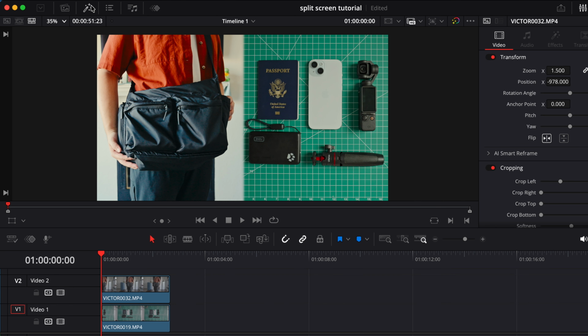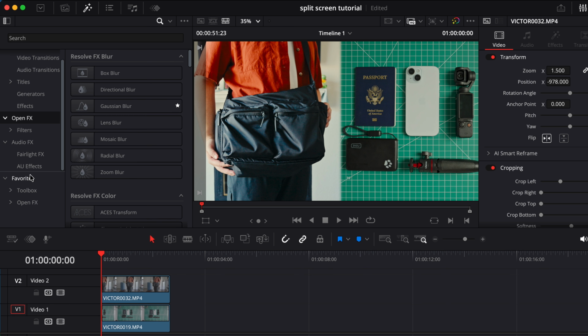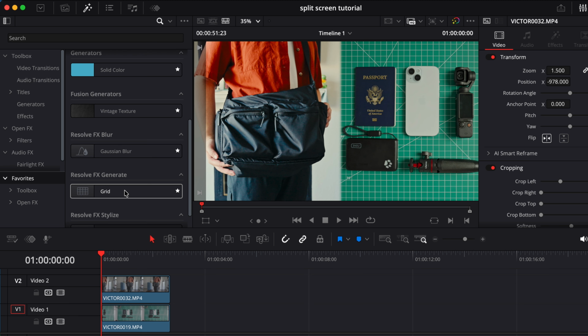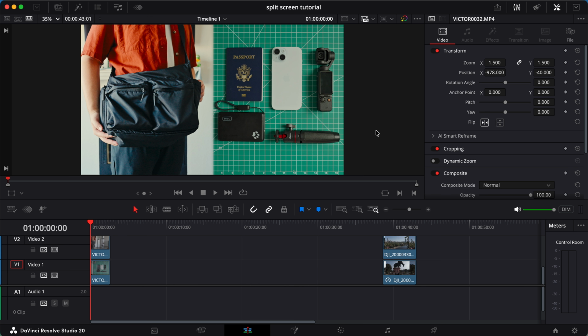And when you want to create that grid for future split screens, just click the magic wand again in the top left, go down to favorites, and you'll have your solid color and your grid, so it'll be easier to find.